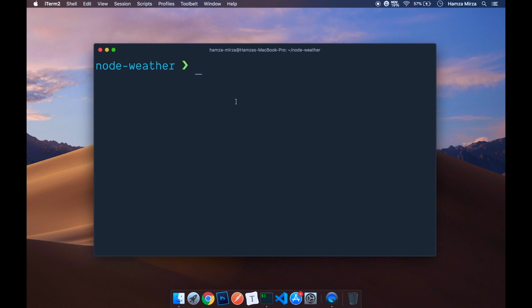is just creating this little application that fetches the weather data from a weather API and then displays it right here in the terminal. So the purpose of this app is to give you a basic overview of how Node.js works without any of its frameworks like Express.js.